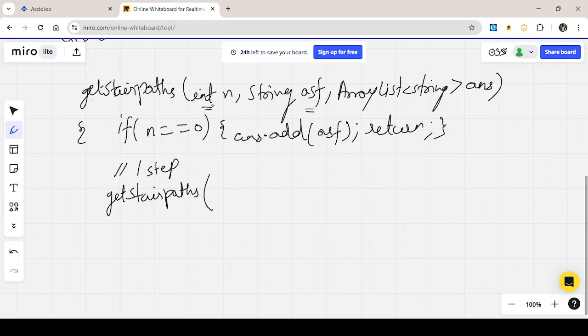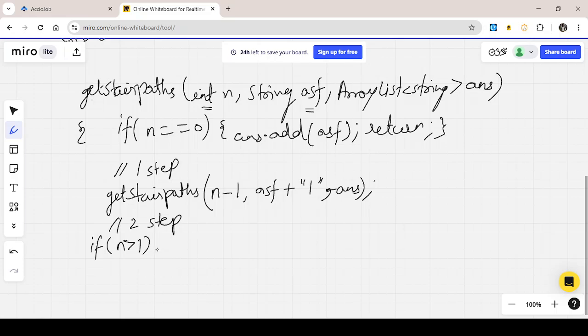So if we are moving one step at a time, you can see we were decrementing n by 1, so we can do n minus 1, and in the string we were adding 1 because we have moved one step, right? And this is for moving one step. If we are moving two steps, we need to check if n is greater than 1 or not. If it is, then we will move, otherwise not.